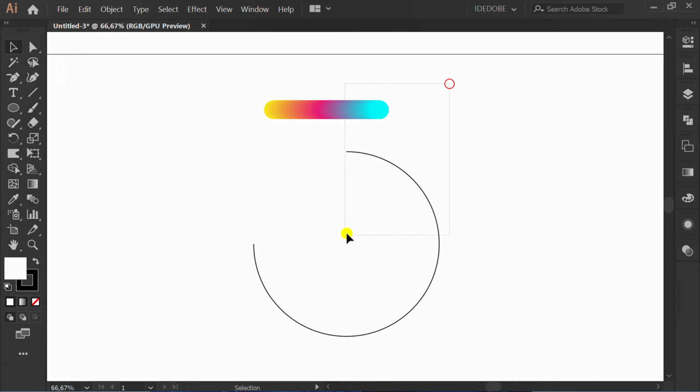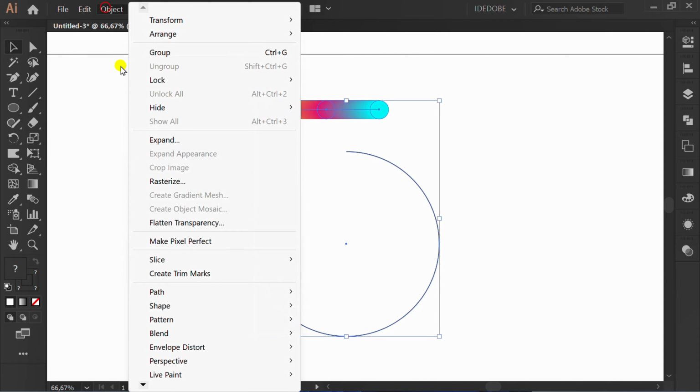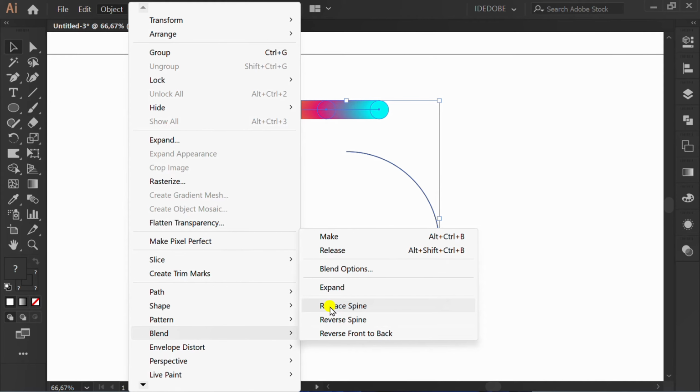Press V and select, then Object, Blend, and Replace Spine.